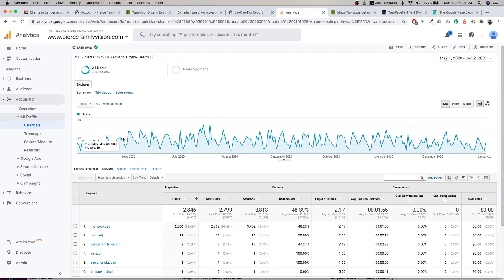It's kind of going up over here as we saw in our report, and then it kind of plateaus around July, and then it starts heading down around the October, November, December time. So that's something we want to look at.